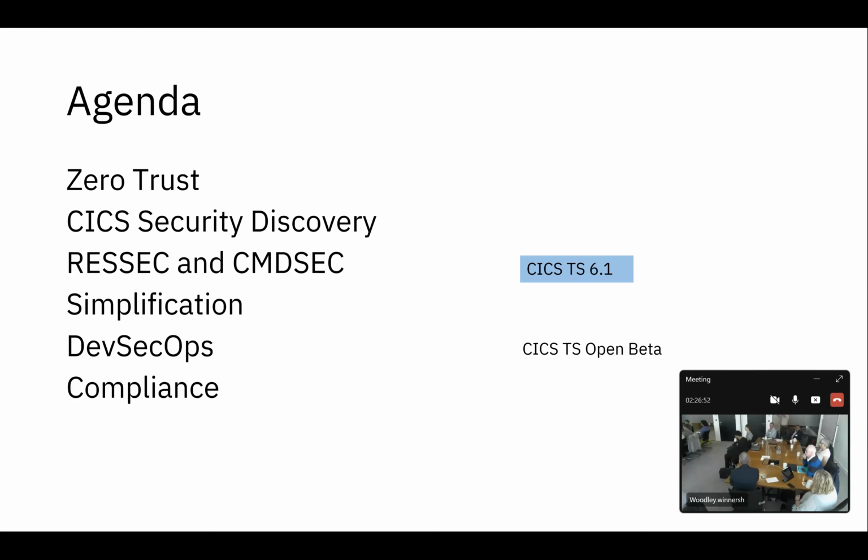Now I'm going to cover a number of aspects. One of the biggest ones is the thing we call CICS security discovery, and then some other things about zero trust, helping you to implement zero trust. Simplification is a key element of security to try and make sure that what you're trying to do is achievable. And then something called DevSecOps, although it may be more accurately defined as the CI/CD pipeline, and security in the CI/CD pipeline. And finally, if I don't run out of time, a little bit about compliance.